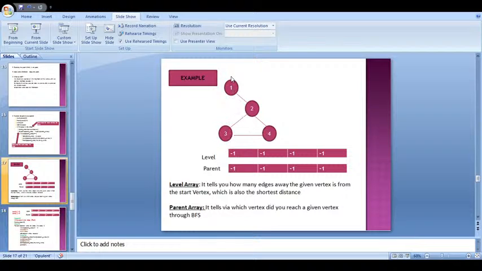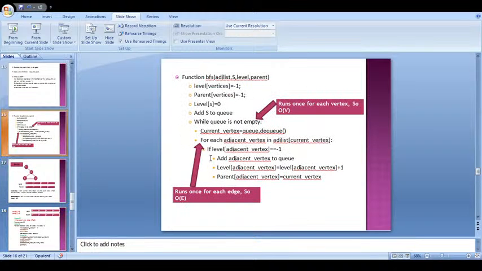So 3 and 4 are at distance 2 from 1. Another one is the parent array, which tells you via which vertex you are reaching a given vertex in the BFS technique. So these 2 arrays you need to incorporate. So this is your final pseudocode.